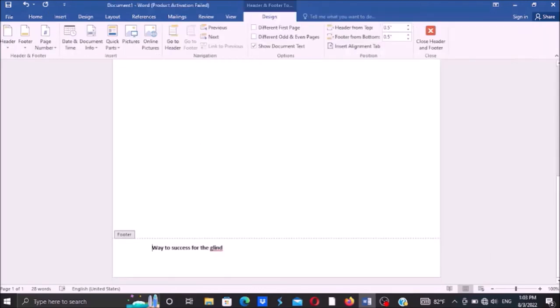Microsoft Word document edit multi-line. Now you are in your footer area, you can do any changes here. After you have done your changes, press the Escape key to come out of the footer area.